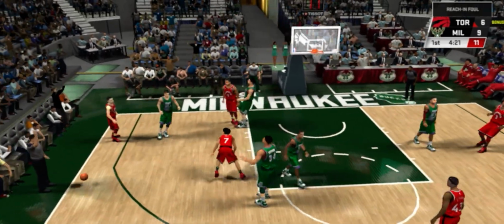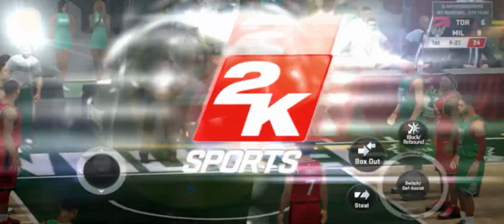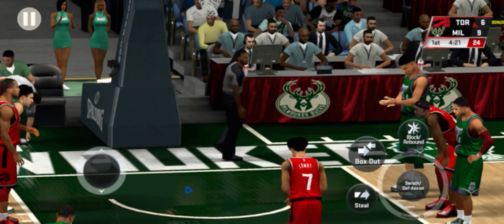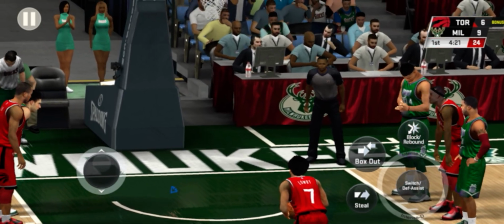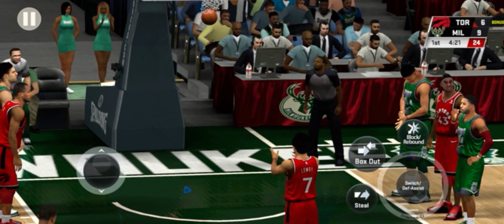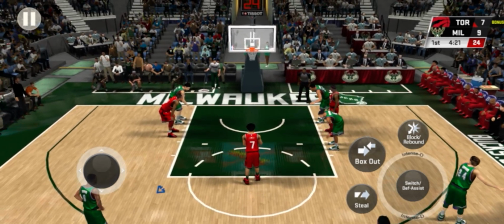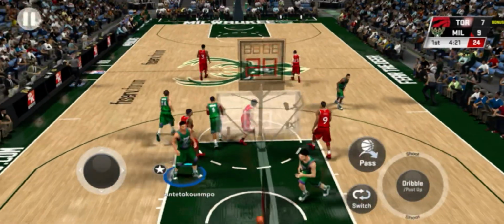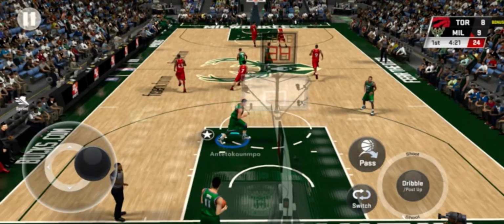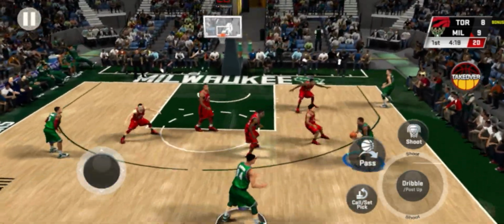Left side Lowry. And this is his second trip to the line in the game. And he makes the first. That's also good. So he hits both free throws. And we're just over 3.5 minutes into the first quarter.